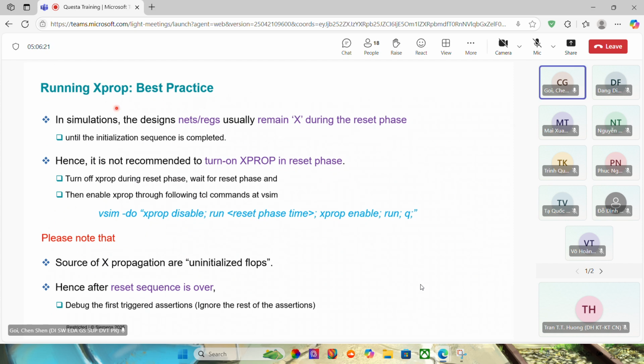So what is our advice for best practices on running xprop? In simulation, the design nets and regs usually remain X during the reset phase, until the initialization sequence is complete. Hence, it is not recommended to turn on xprop in the reset phase. We suggest turning off xprop during the reset phase, waiting for the reset phase to finish, and then enabling xprop through the following Tcl commands at vsim. You can use this do command to disable xprop, run for a certain period of time, and then enable xprop here.